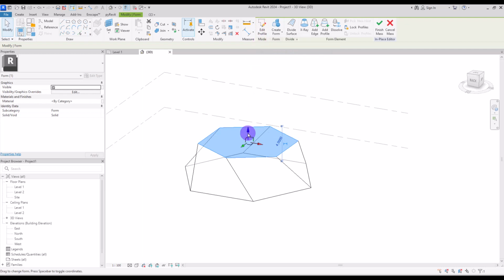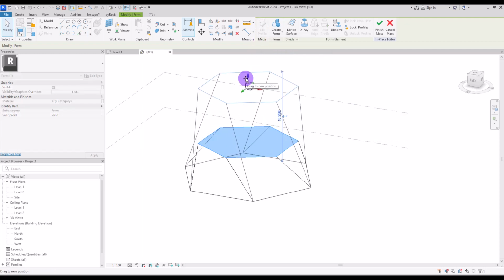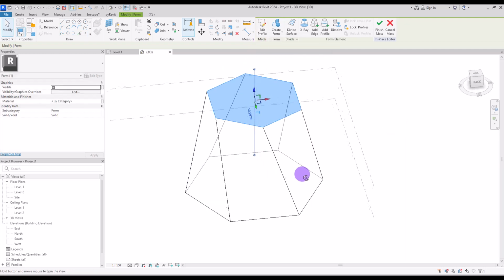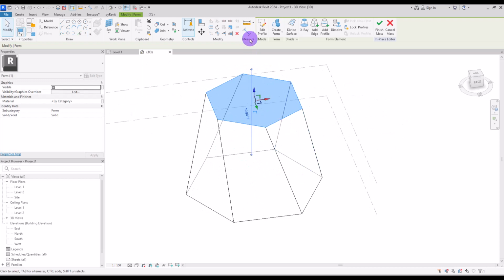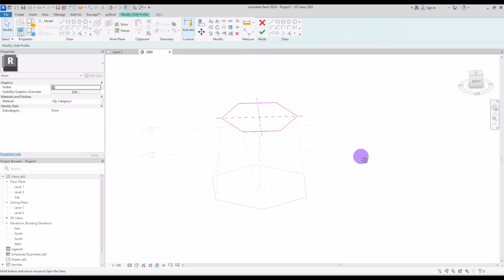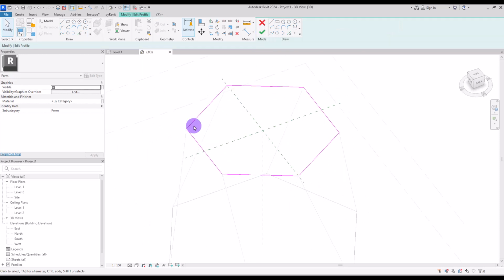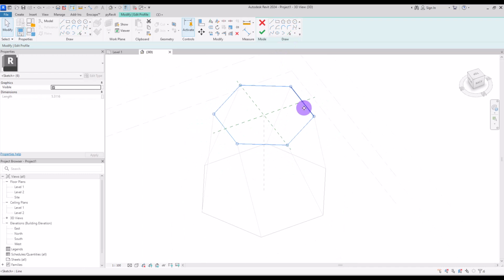For example, I'm going to move it up simply like this. Then if you want to change it, you can go to the edit profile. In here you can change and modify these lines to whatever shape that you want. For example, you can delete it completely and create a rectangle for it, or create a circle, or add some extra edges to this, or simply select it and change its scale. For example, make it smaller like this, or rotate it.